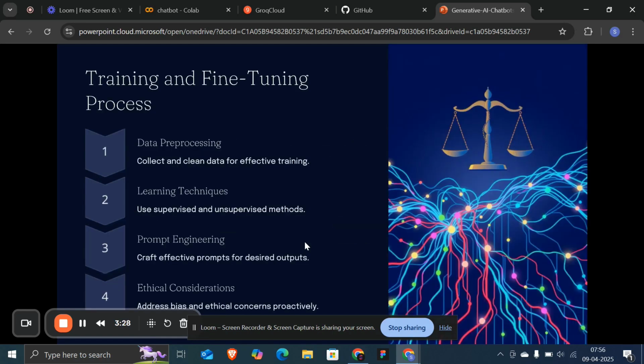Training your chatbot is key to making it accurate and helpful. Start by cleaning your data, removing errors and irrelevant information. Use different learning techniques like supervised learning, and master prompt engineering. Basically, that is how you ask the AI to respond. And always think about ethics, avoid bias and ensure fairness. That's the quick overview of generative AI. Let's start with the practical session.